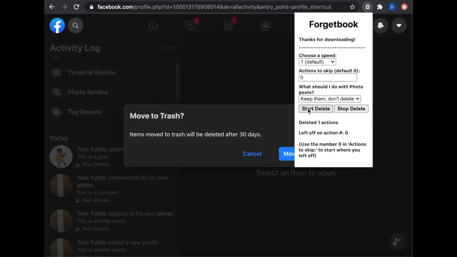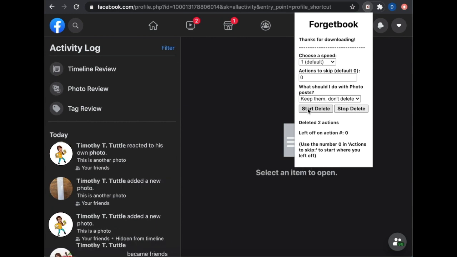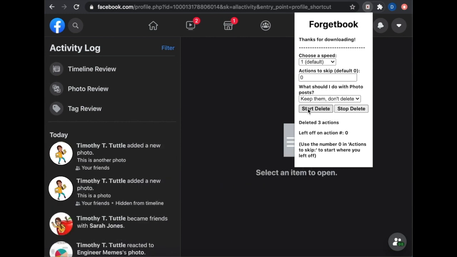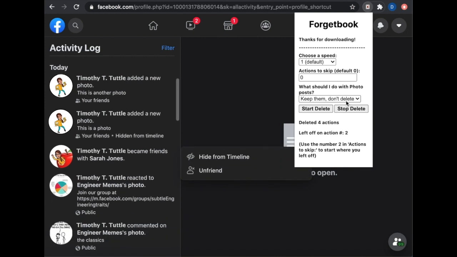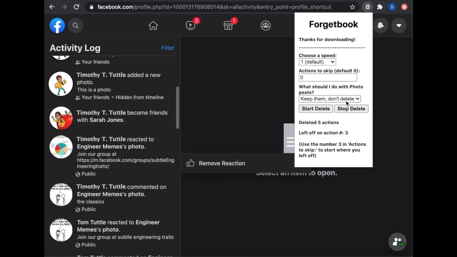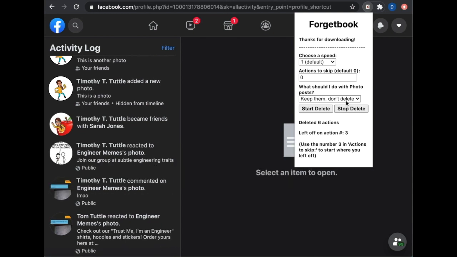Forgetbook will automatically delete all of your posts, all of your comments, and all of your reactions. Right now, it's not going to delete the photos because I have it set to keep them. It's also not going to remove my friendship with Sarah Jones because Forgetbook doesn't remove any of your friends or leave any of your groups. When it gets to the rest of my Facebook activity, it'll delete it just like normal. To stop Forgetbook from deleting posts, I click the Stop Delete button.